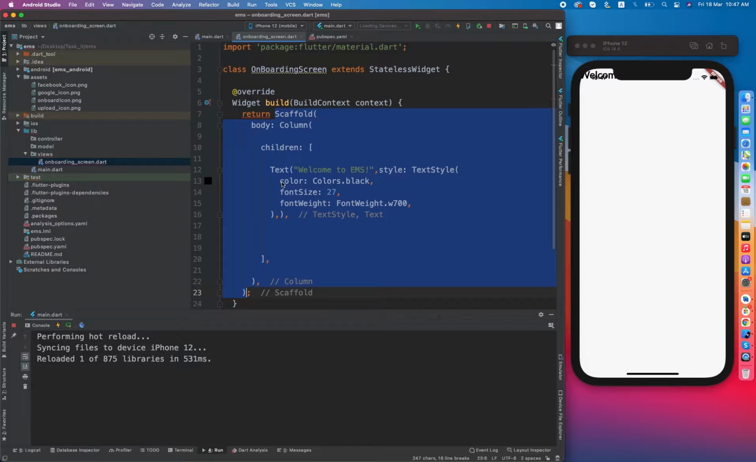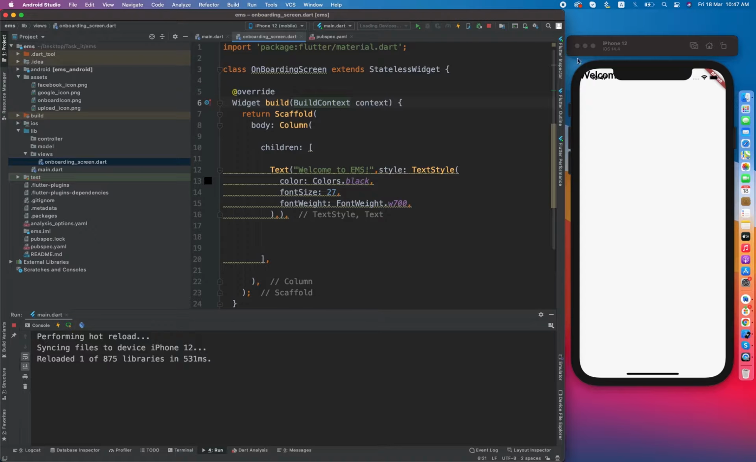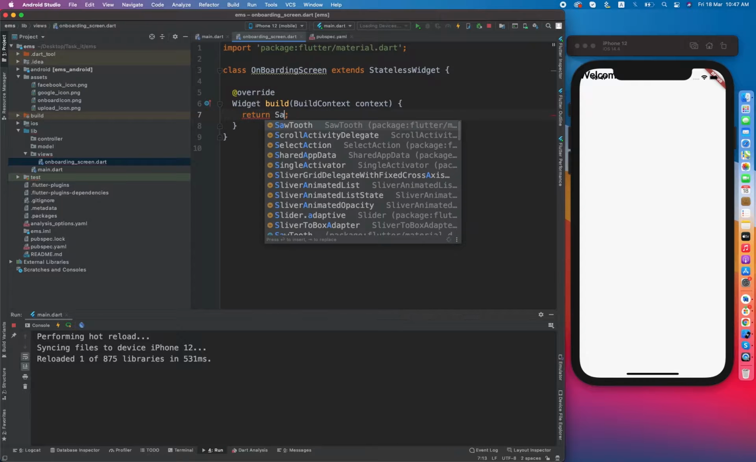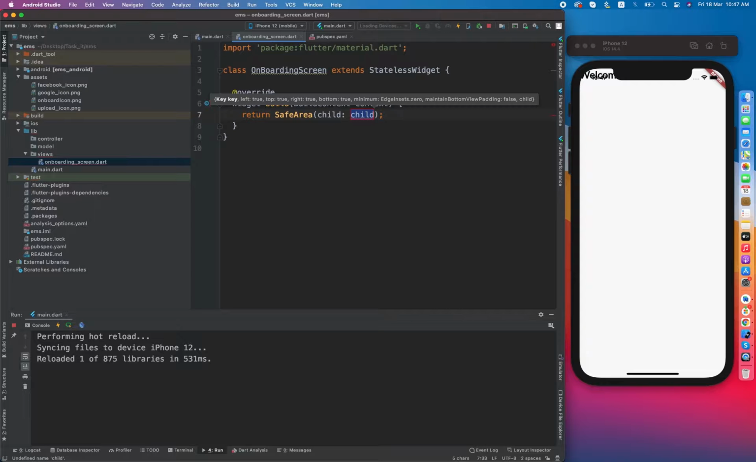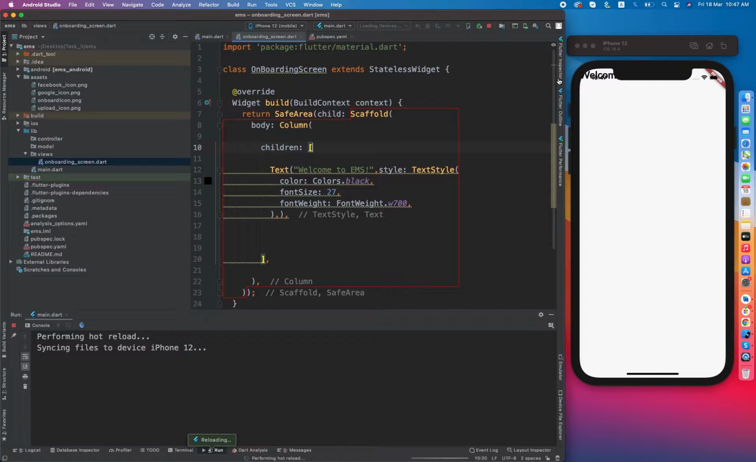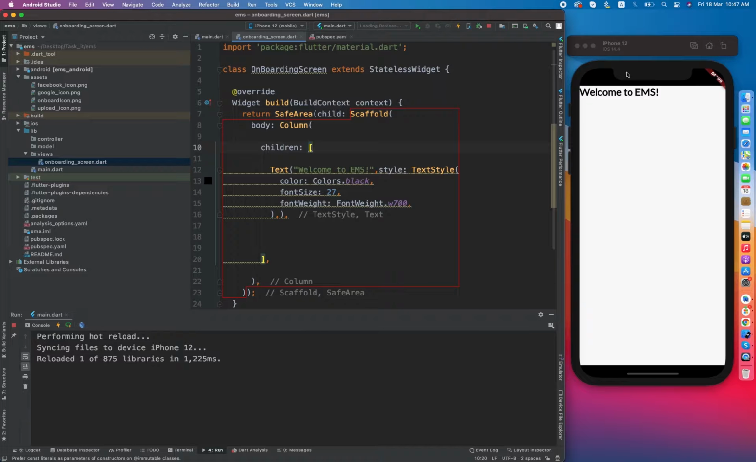We have a scaffold, so in order to show this widget in a very clean way we have to wrap this scaffold with safe area. Cut it, add safe area, and then paste our code over here. What safe area basically does is remove all the space that is not usable by the app by filling it with black color, and then our usable area becomes the safe area from here to here.